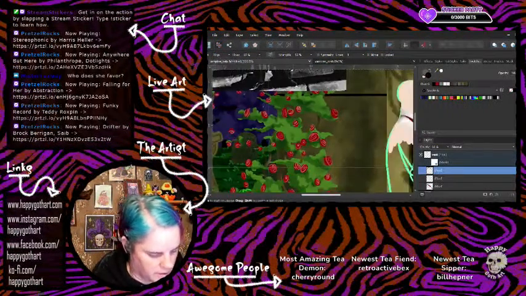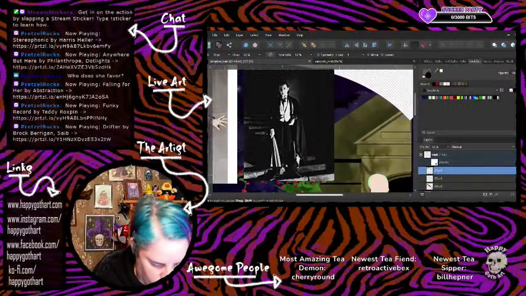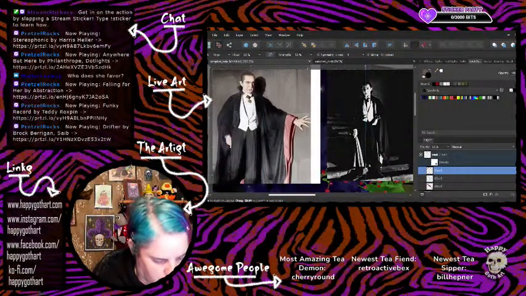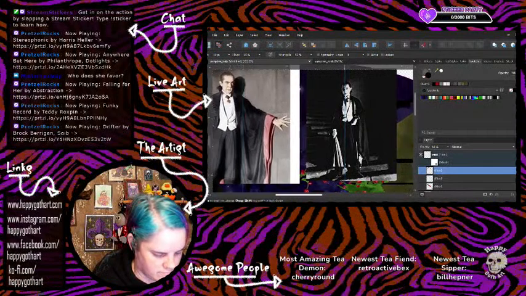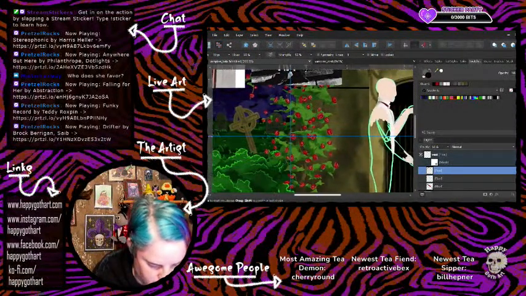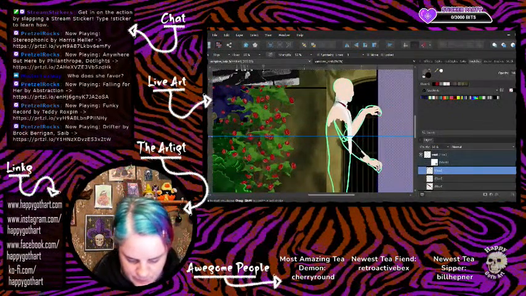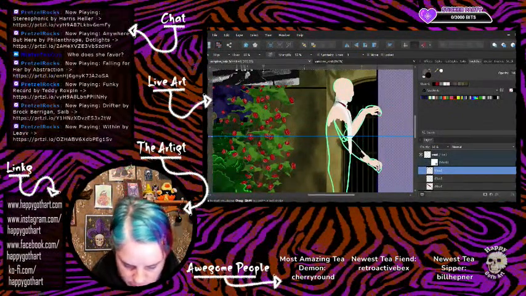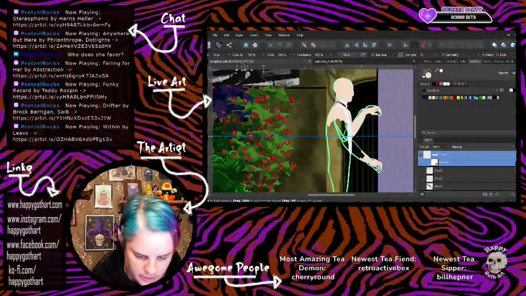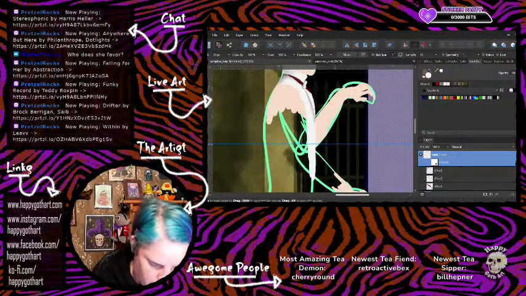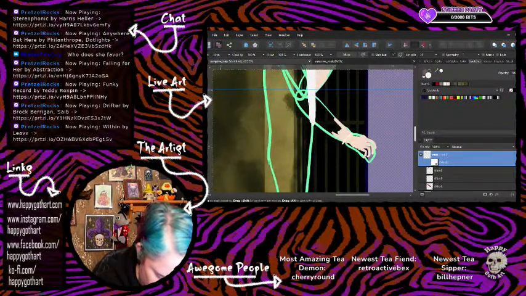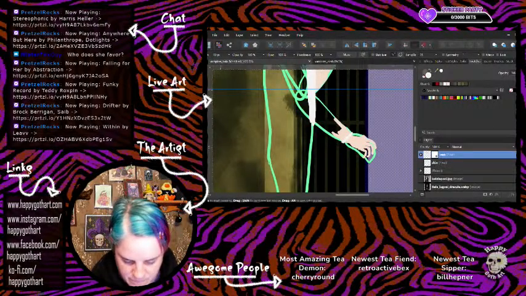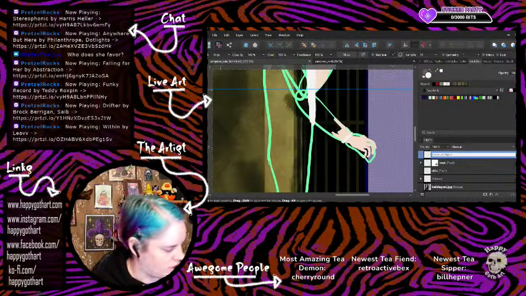All right, let's go back over to our reference. All right, so dinner jacket next. You know what? I have one more thing that I think is going to be important. Right here, like the cuff, you're going to see a little tiny bit of the white of his shirt. So we're going to put a little blob there. All right. Jacket. J-A-C-K-E-T.